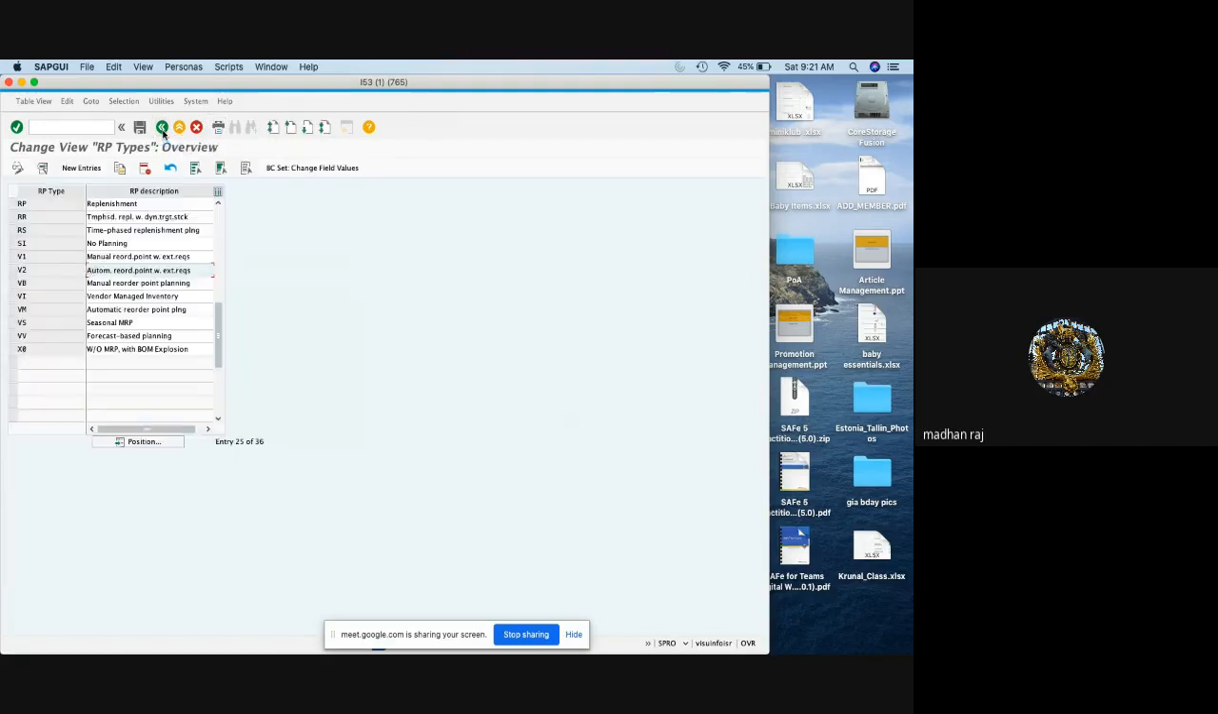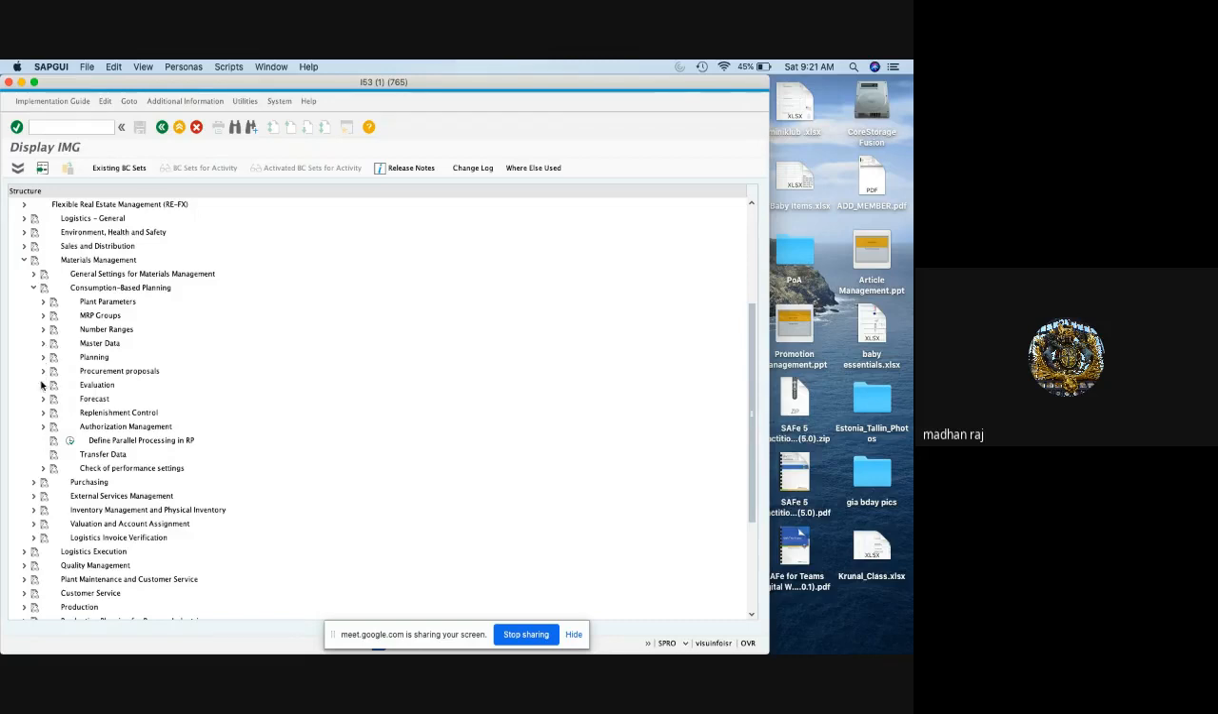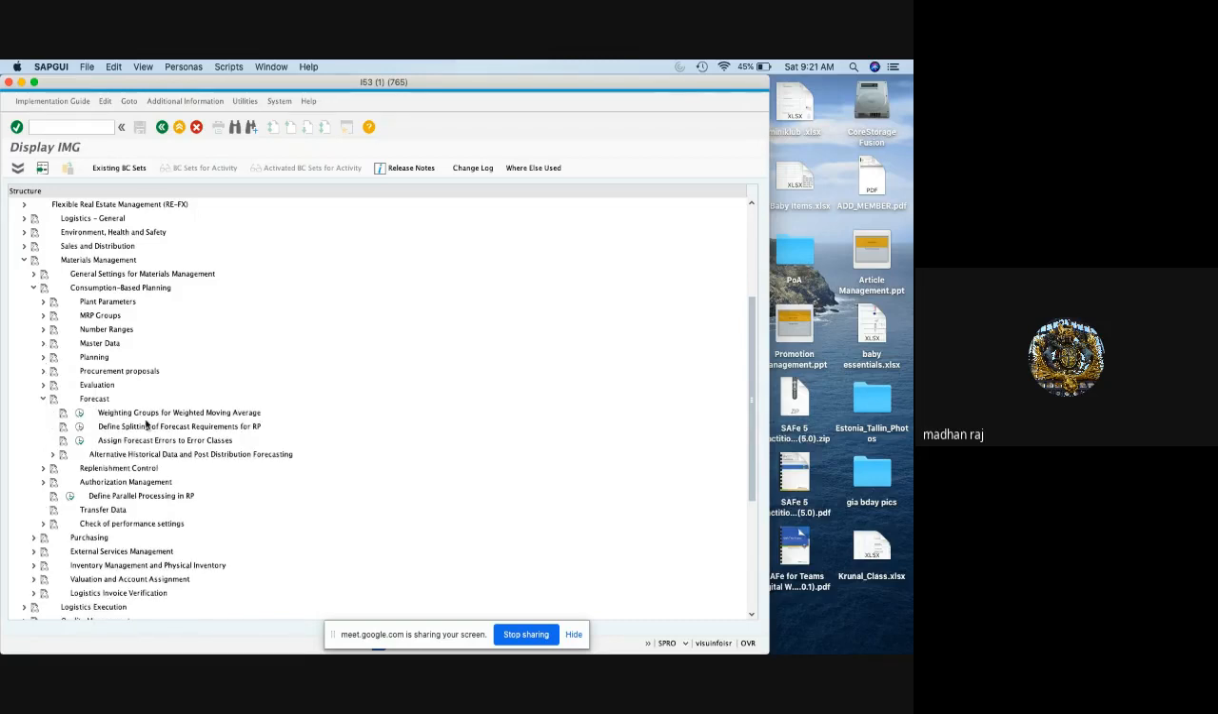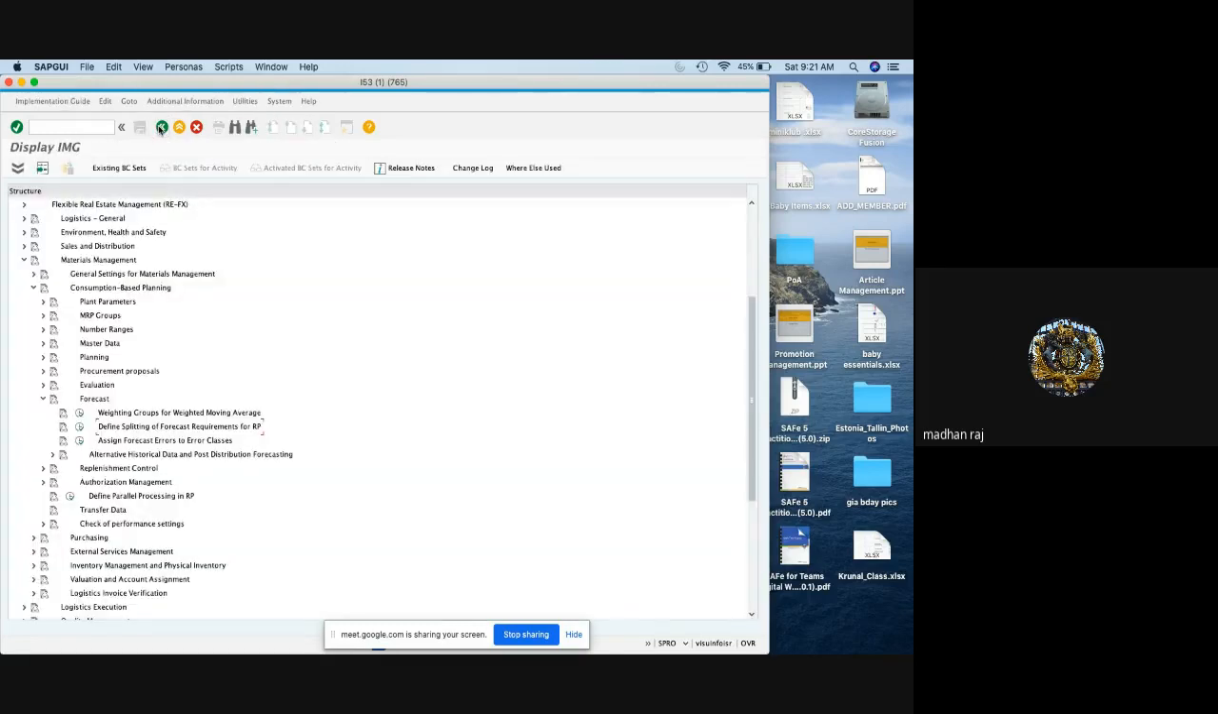Now, if I go to the rest, everything is standard, so you cannot maintain anything here. If I go to forecast, weighting group, weighted average, nothing will be there. It is just about how many days you want to split and all those things. Everything else is controlled with the master data.